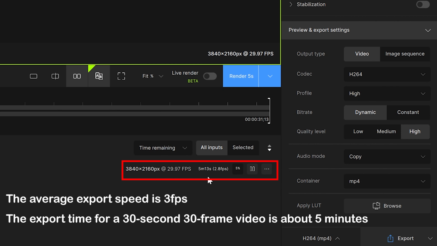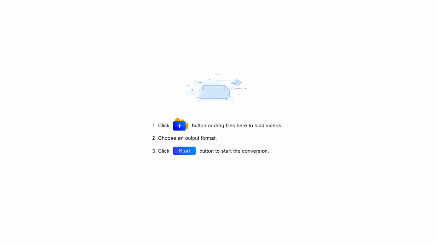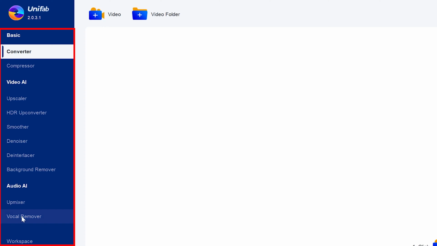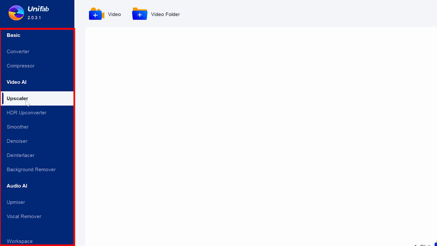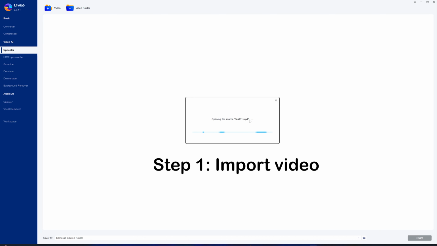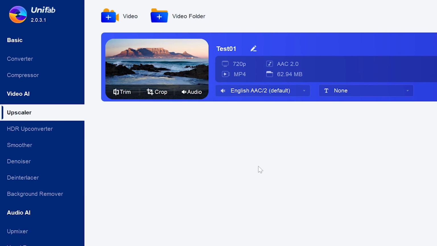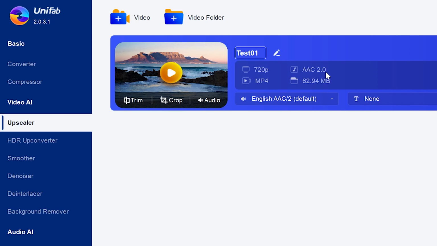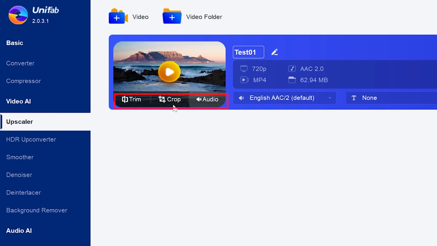Next, we enter the UniFab operation interface. You can see that UniFab software is very simple. On the left side of the software are their various functions. We select Upscaler. Similarly, import the video first. You can rename the video here and see the basic information of the video, including video resolution, video format, audio format, and file size. The three buttons here are for trim, crop, and audio operations in the video.